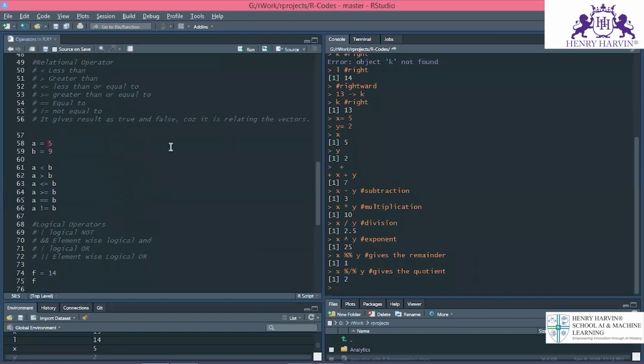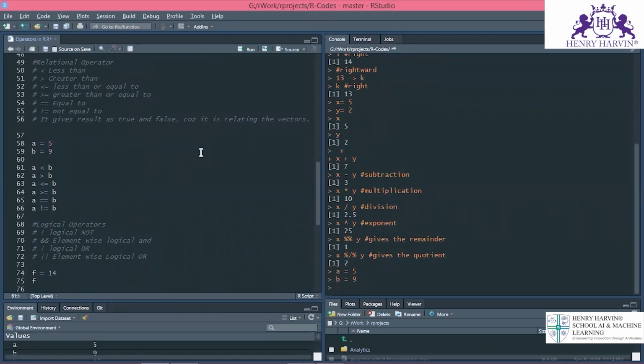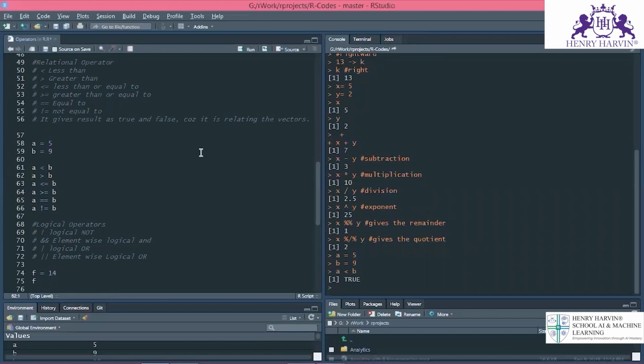So I'm taking two variables here, A and B, having values 5 and 9. Now we'll compare them and we'll create a relationship between them. So let's start with less than sign. A is less than B. It is a general mathematical formation that we also use. So let's execute it. So you can see the value that returns is true. What does it mean? My A value was 5, B value was 9.